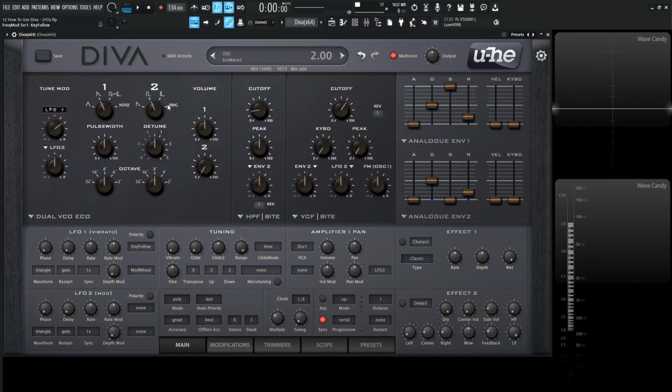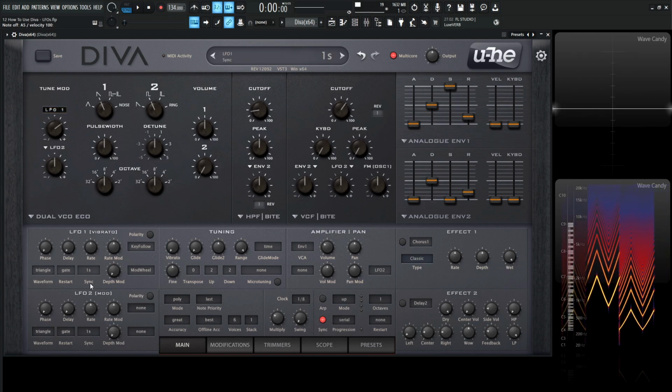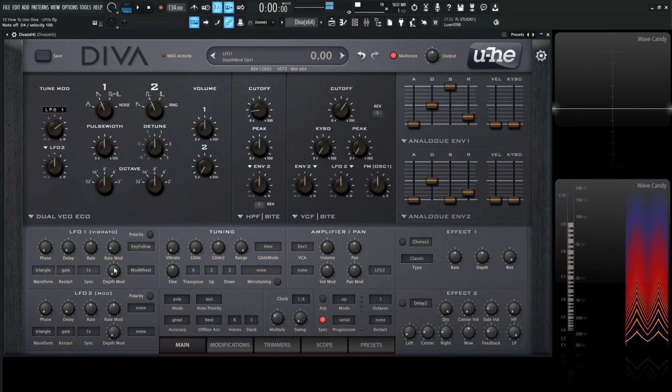So basically different keys on your MIDI keyboard will have different values. Lower notes are going to be a slower rate and higher notes are going to be a faster rate. So take a listen to this. When it's in the middle, there's not really much of a change. However, if we turn this to the left here, and then let's hit a note, like a low note, and then a high note.